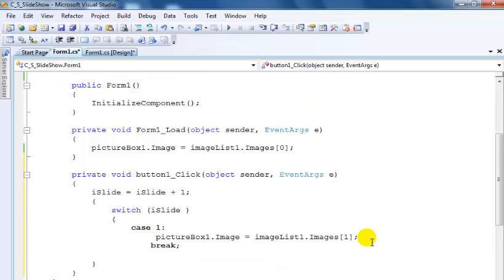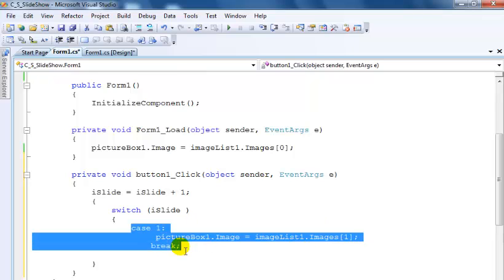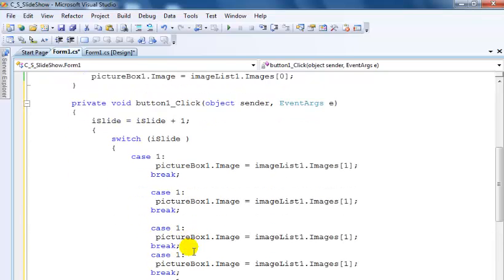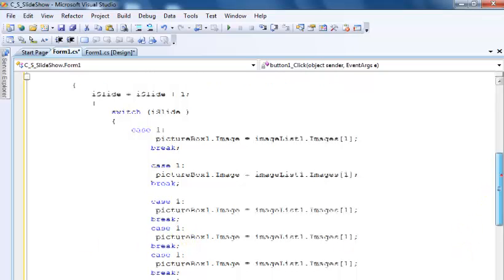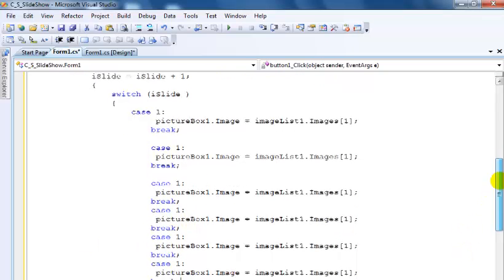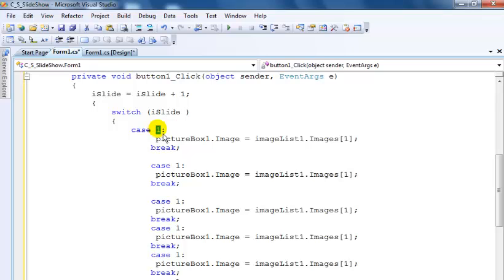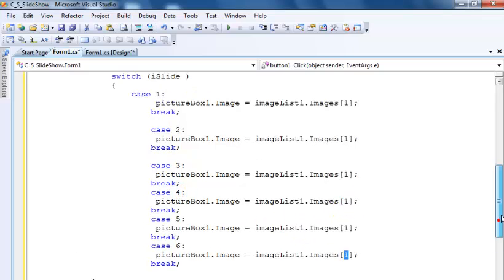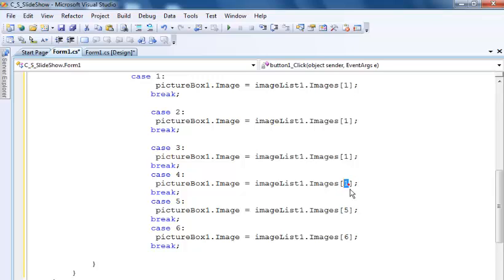image. Let's break it up. Then the next one, I'm just going to copy that, paste. Okay, I think I have about enough there. So the first one is 0. When is 0? Okay, when is 1? When is 2, 3, 4, 5, and 6? Because I have 7 images altogether, I might as well now change this to 6, 5, 4, 3, 2, and 1 up there.